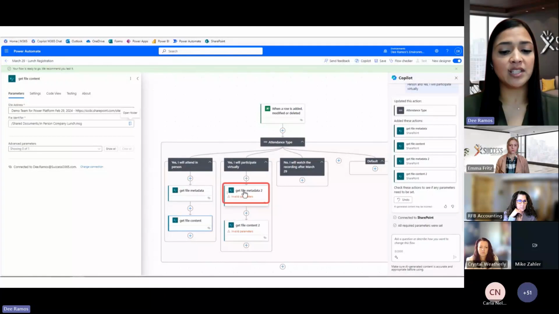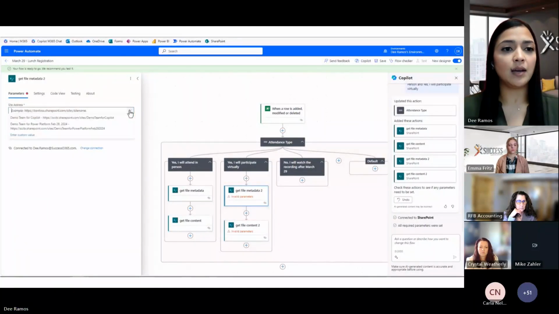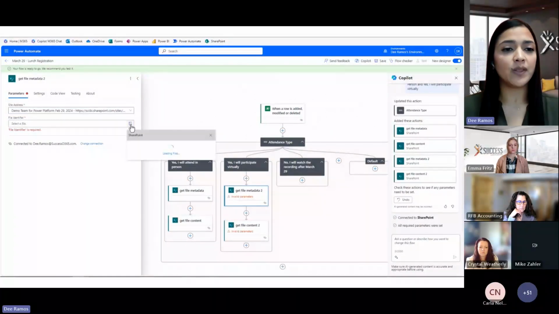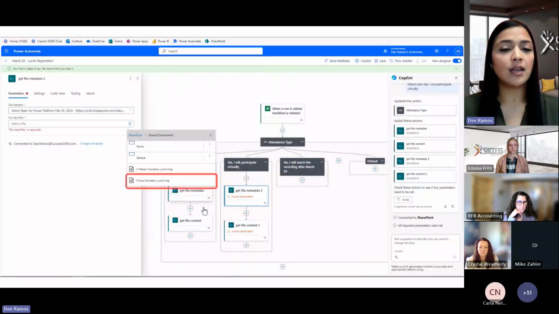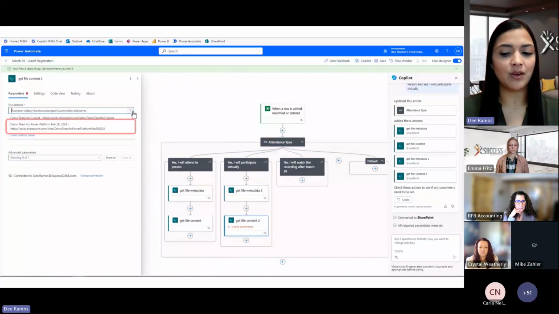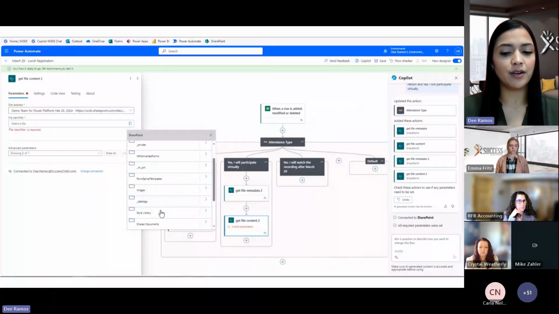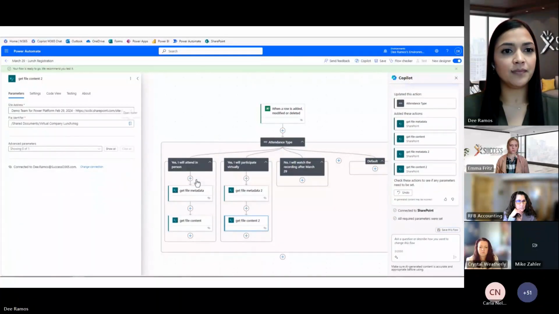So for the "Yes, I'll participate virtually," get file metadata 2 step, we're going to do the same thing. Update the website, update the file identifier, but this time we're going to make sure it points to the virtual company lunch message from the shared documents. Awesome. Moving on to the get file content 2, we will do the same. Website updated, and the file identifier will point to the virtual company lunch message. Great. So for safe measure, let's click save again.